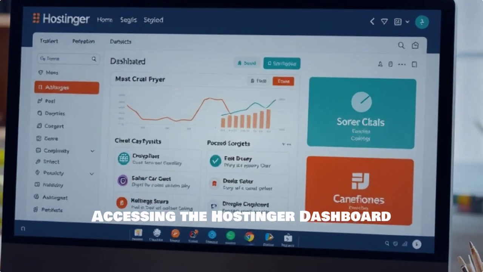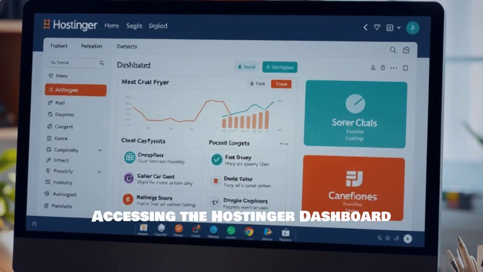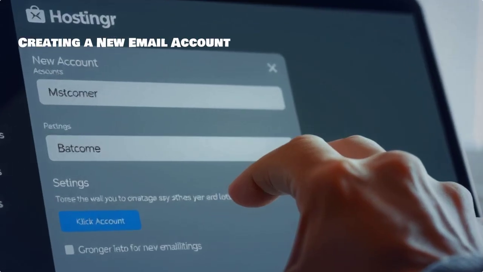First, we need to access the Hostinger dashboard. Open your browser and log into your account. In the dashboard, navigate to the email section. Click on Create New Account and fill in the necessary details.